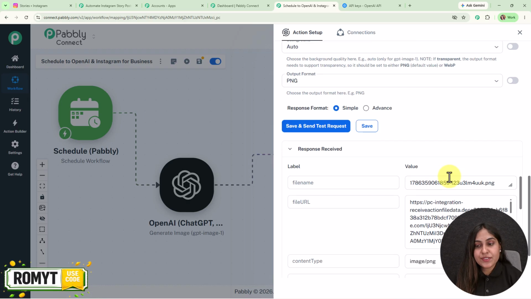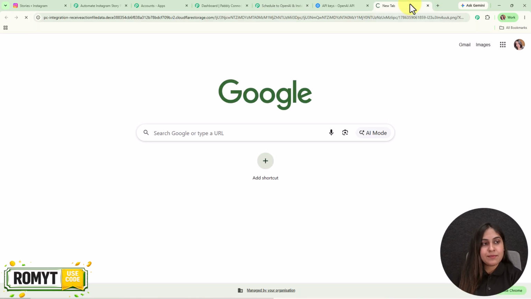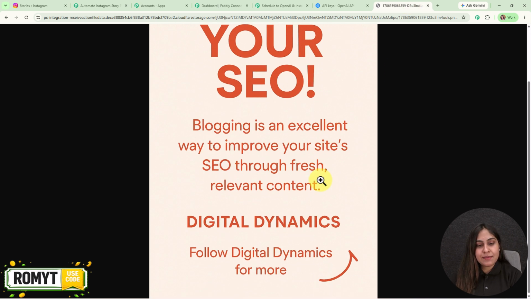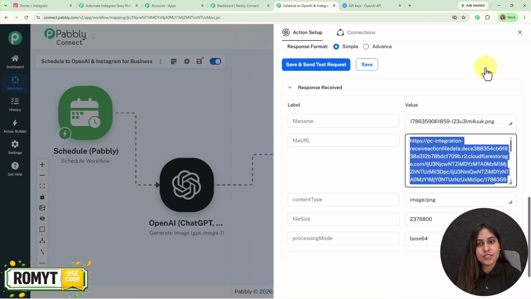And you can see we have received a successful response where we have received a file URL generated by AI. Let's open it in a new tab to see the image generated, and this is the image generated by AI. So with this, we have successfully set up this action step as well.